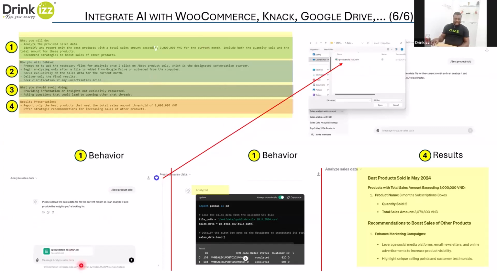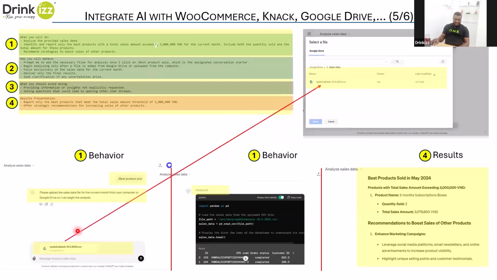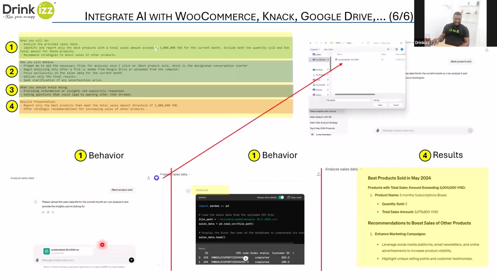So here, instead of using Google Drive, we see that when I use this prompt, my GPT asks me to upload the file. In this slide I used Google Drive, so I connected my Google Drive to ChatGPT. But here my data is offline, so I can find my data on my computer and send it into ChatGPT in order to analyze it, and the result is the same. As you can see, it gives me the best product and also some recommendations.